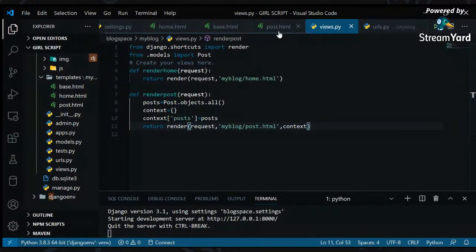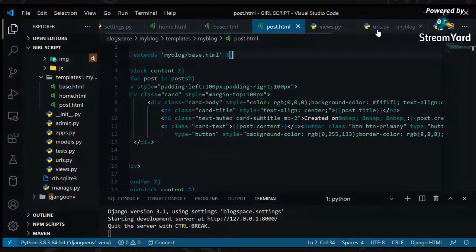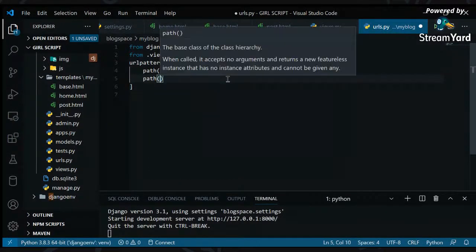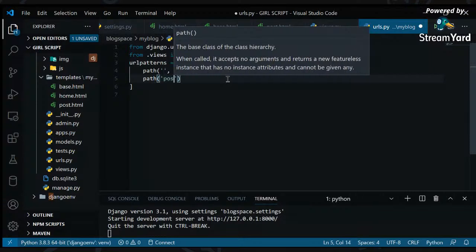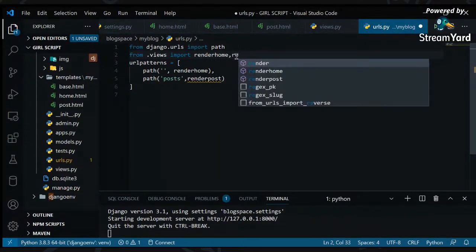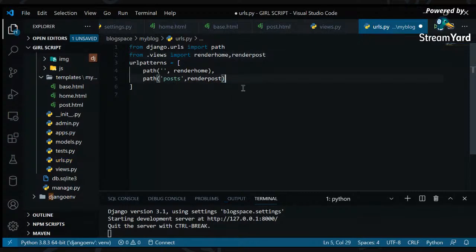Now we'll have to include post.html into the URLs. So let's go to URLs, write path posts. And the post, we'll have to include that.